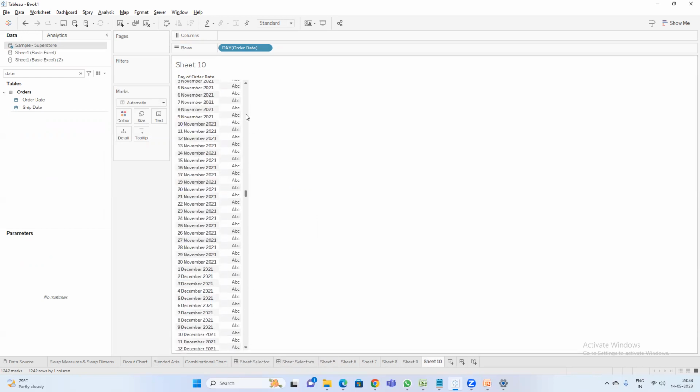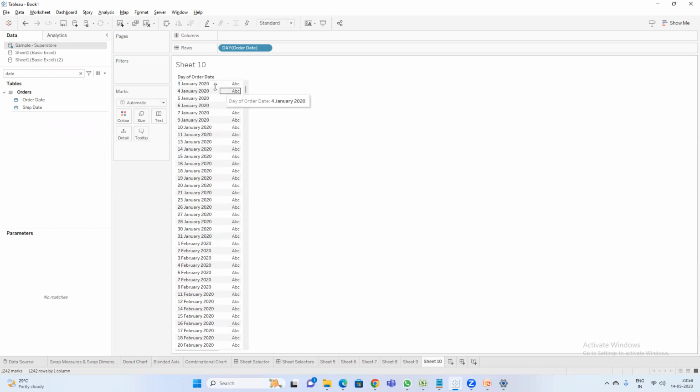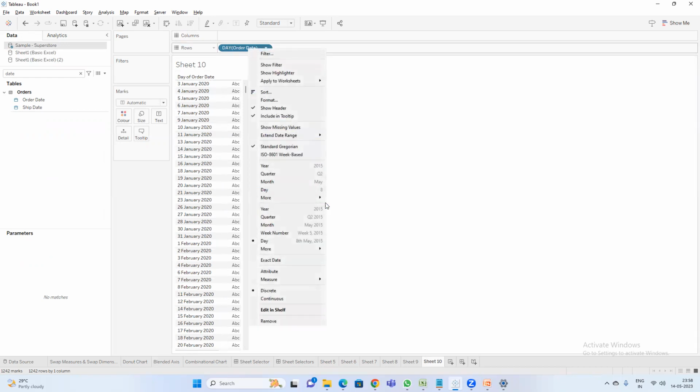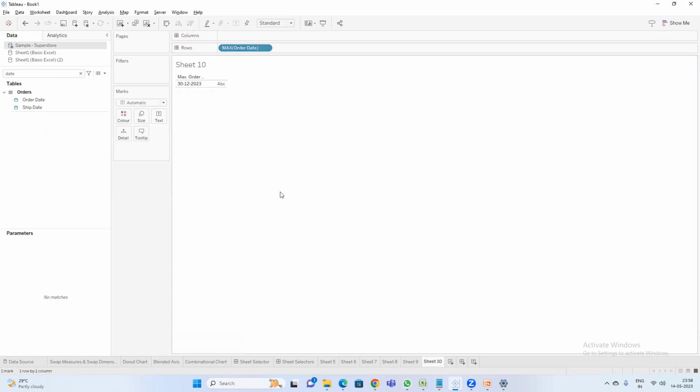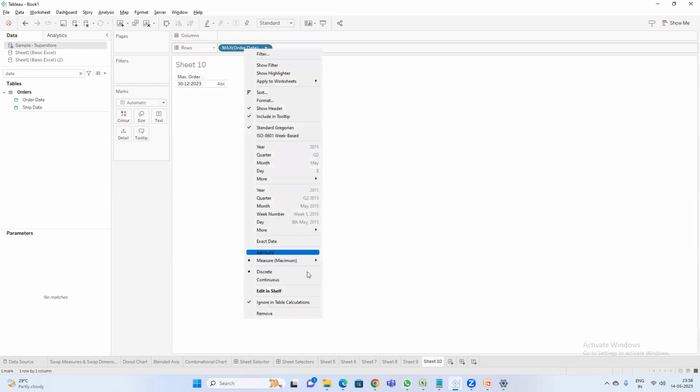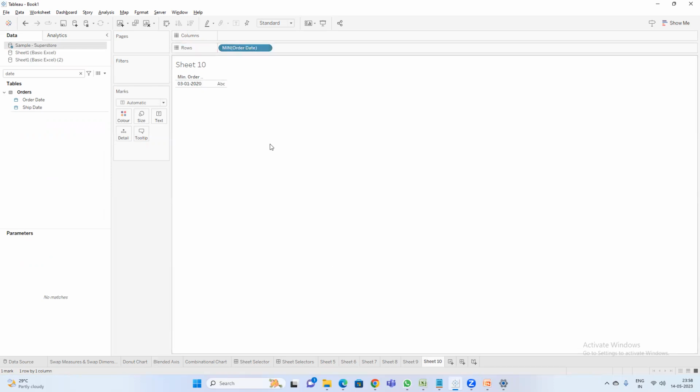And the minimum date will be the starting number, which is 3rd January 2020. Yeah. So you can also directly click on this and select maximum, so that you see 30 December 2023. And when you select minimum, you can see 3/1/2020. So it's basically the minimum order date and the maximum order date. To know that, we can use max and min functions here.